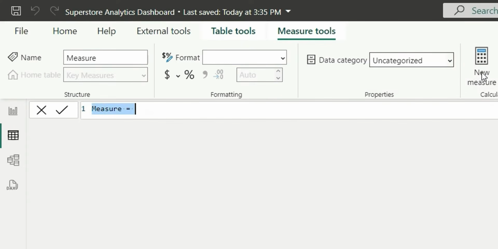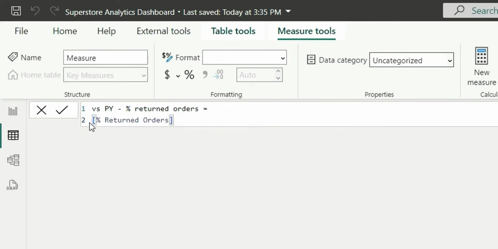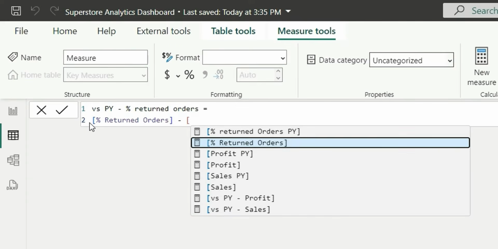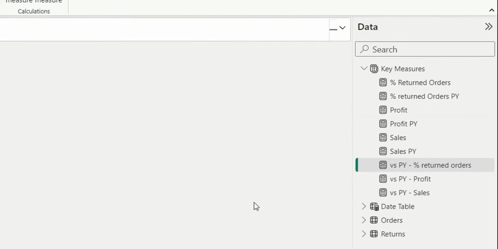Let's create a new measure, and this is the last measure. We can again do the same thing, but for percentage returned orders, it is already in percentage. To calculate the percentage change for a percentage value, we'll just have to subtract. Instead of doing divide, we'll just subtract returned orders. So here we don't need these things. We will just say percentage returned orders minus percentage returned orders PY. This will give the percentage change for percentage returned orders. We have created all the measures that are required in our report.